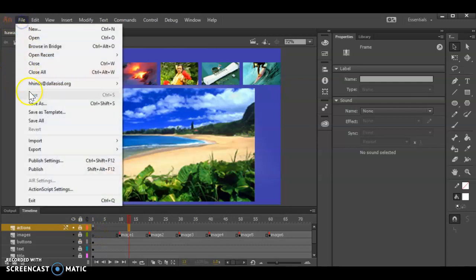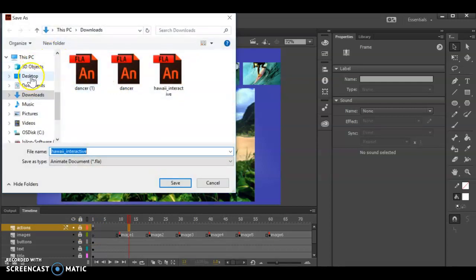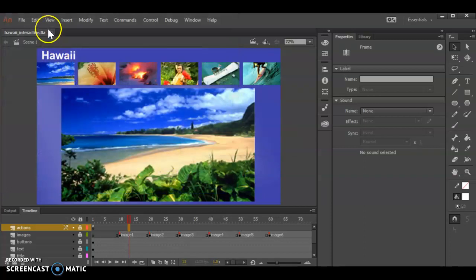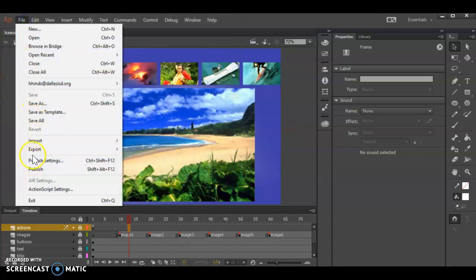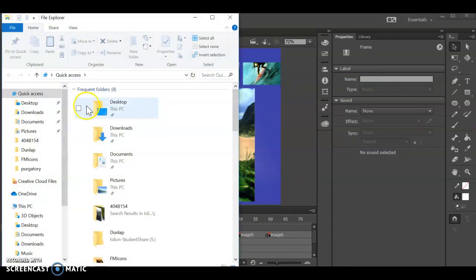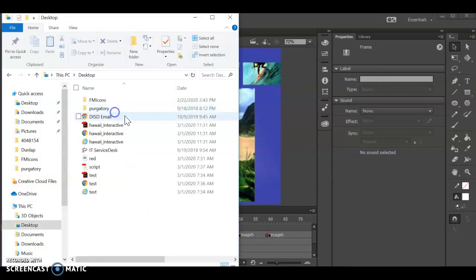Now I'm going to save this file. So save as. And I'm just going to put it on my desktop, but you can put it wherever you've got your saved files. And then I'm going to publish it. So when I go to File and I say Publish, that's going to actually create 3 different icons on my desktop. So if you look at the desktop, I've got Hawaii Interactive, Hawaii Interactive, Hawaii Interactive, right?